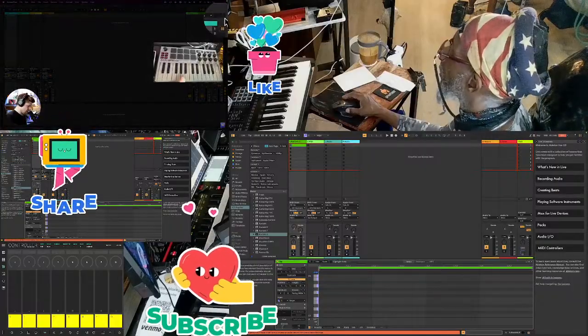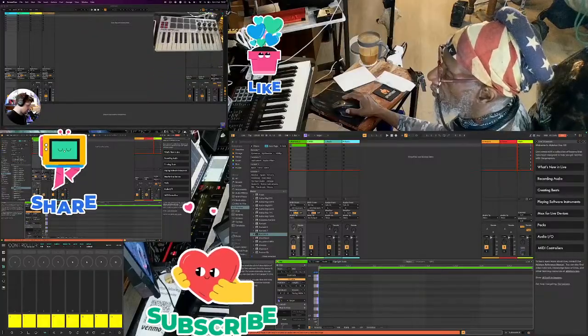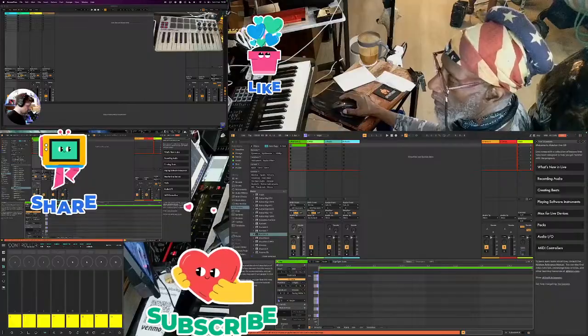If I click on a key, yeah, I see the top one is receiving. It flashes that says I am receiving signal. We're not hearing any sound yet because there's a few things we need to do.